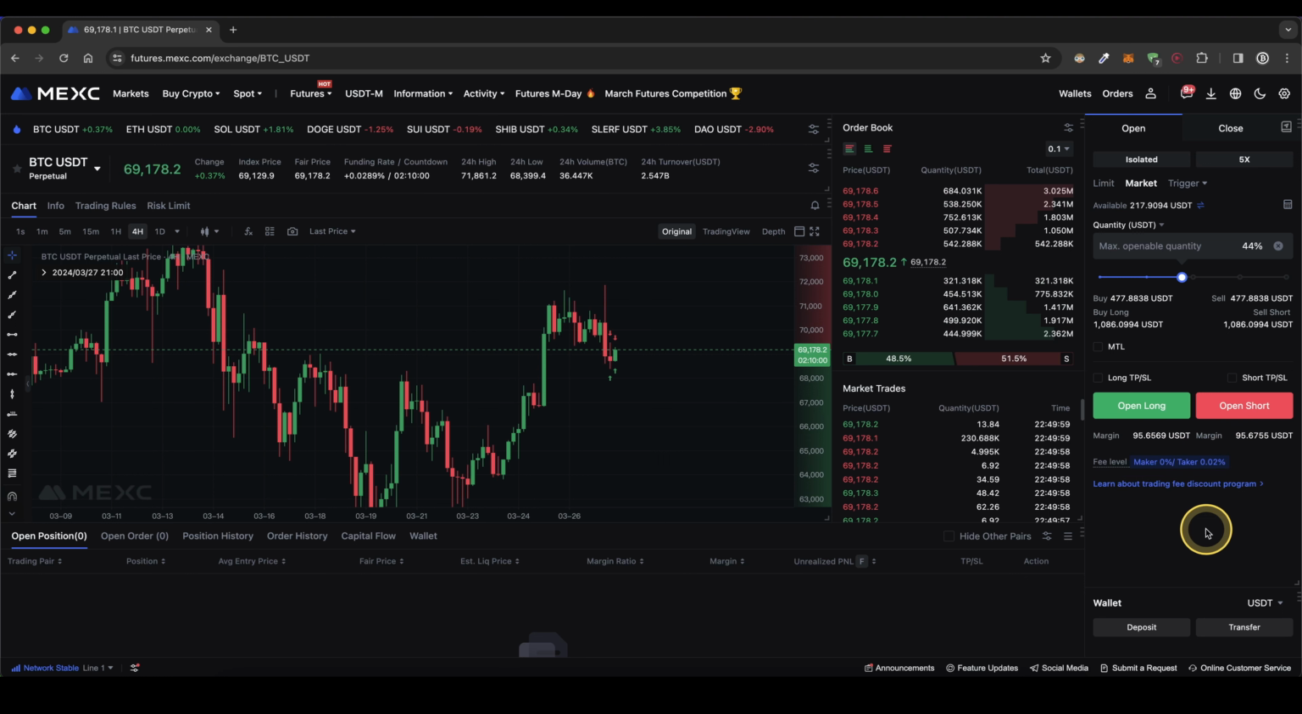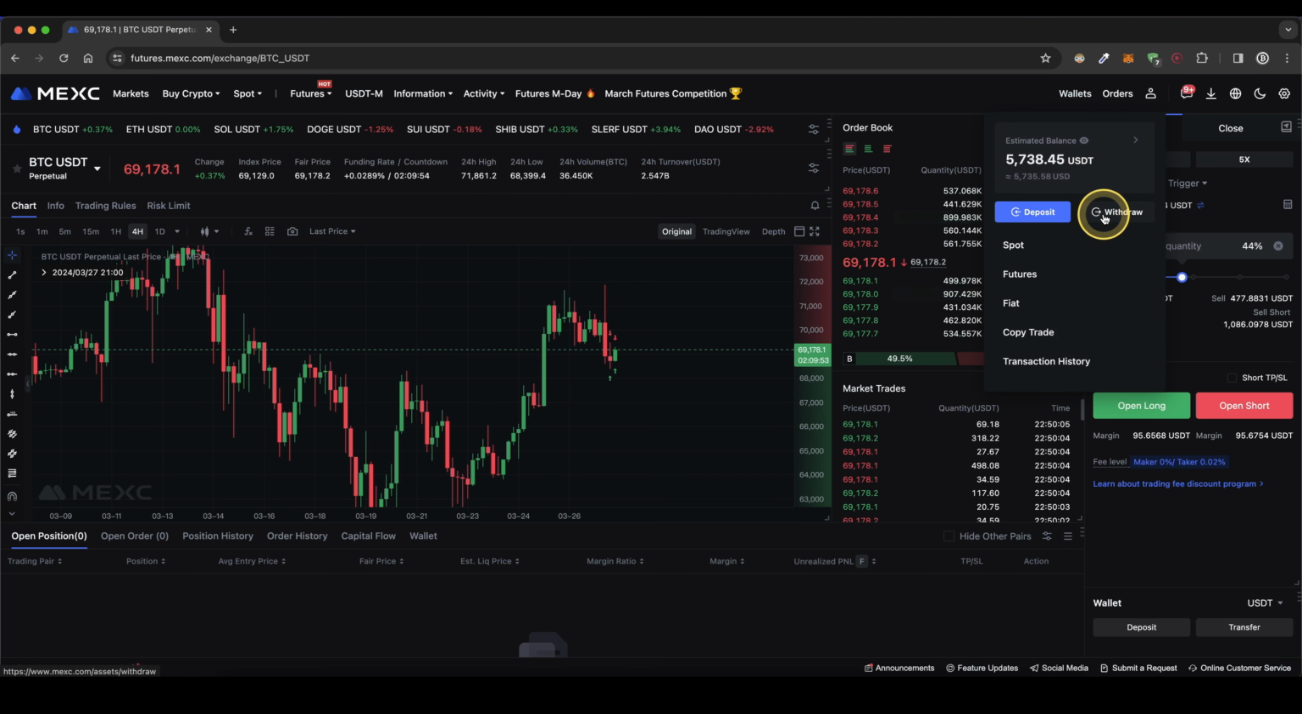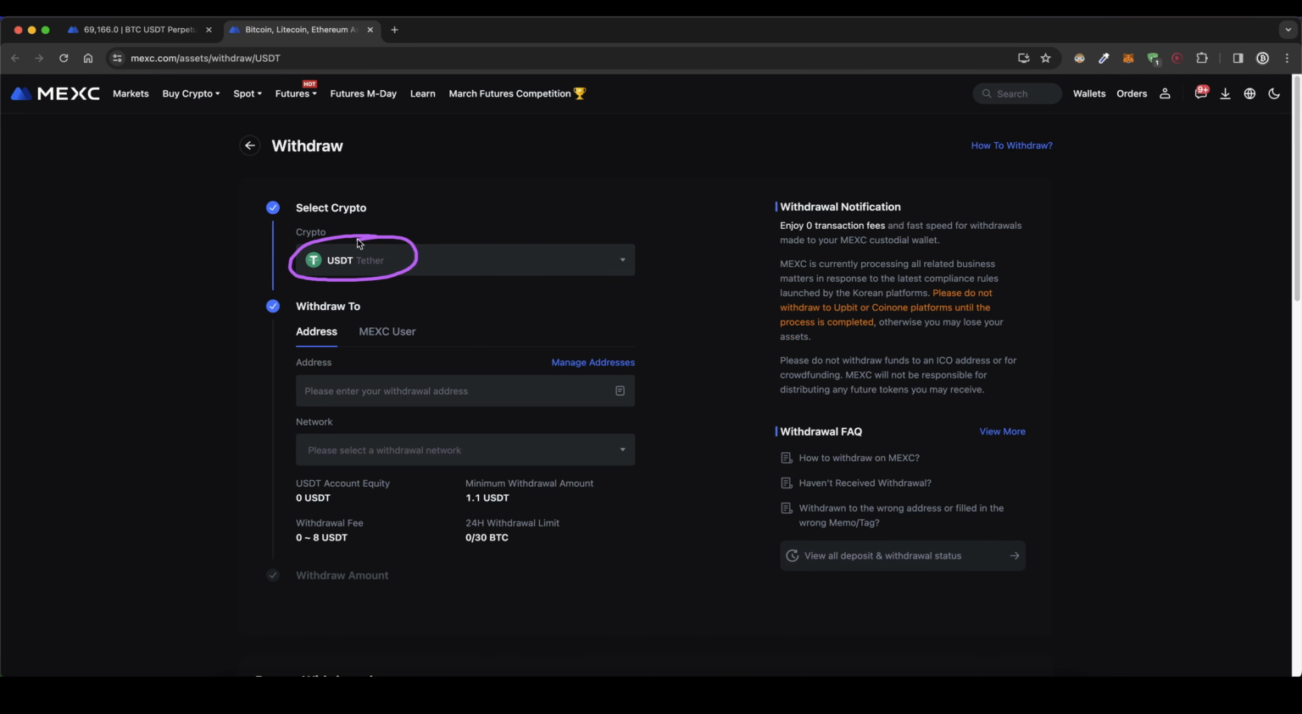Okay, so lastly, I also want to show you how you can withdraw your profits at any time, and you can do that by just going up here to wallets and then click on withdraw. Then you can choose your cryptocurrency right here, enter an address and a network, and then you can enter the amount down here, and that's how you can also very quickly send money to your wallet or another exchange.